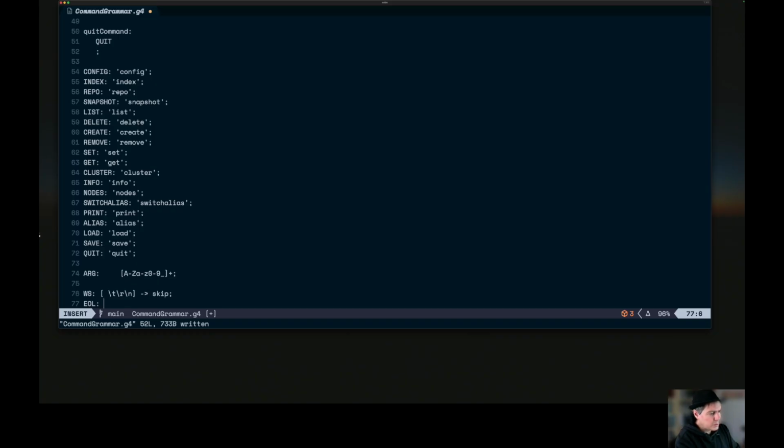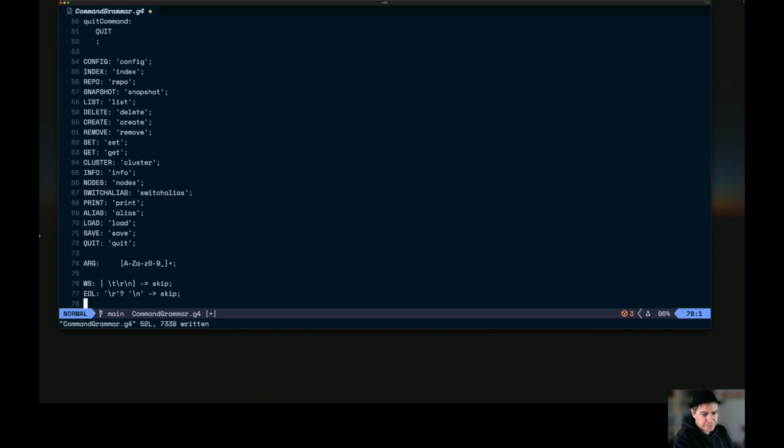And then we're going to define what the end of line is. The end of line is a carriage return that may or may not exist depending on the system you're on, Windows versus Unix, and then a new line. When we run into that, which would be the end of the line when they hit enter, we're also going to skip that. And that should be it for our grammar.